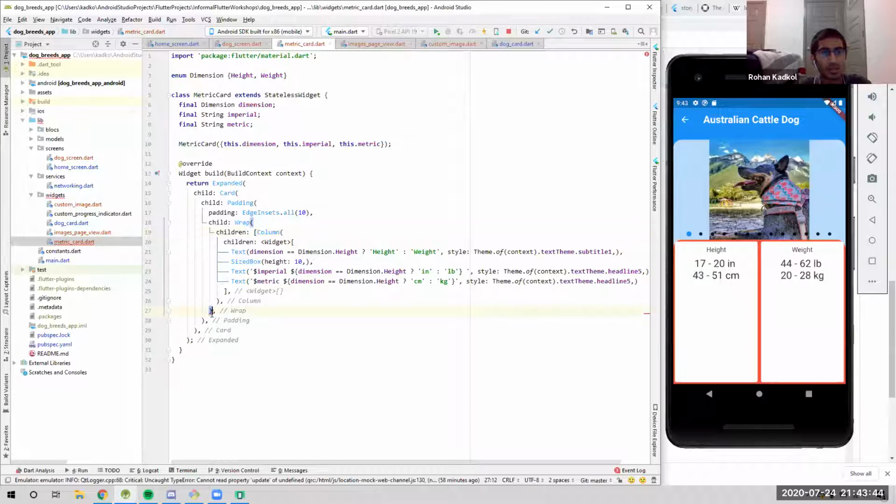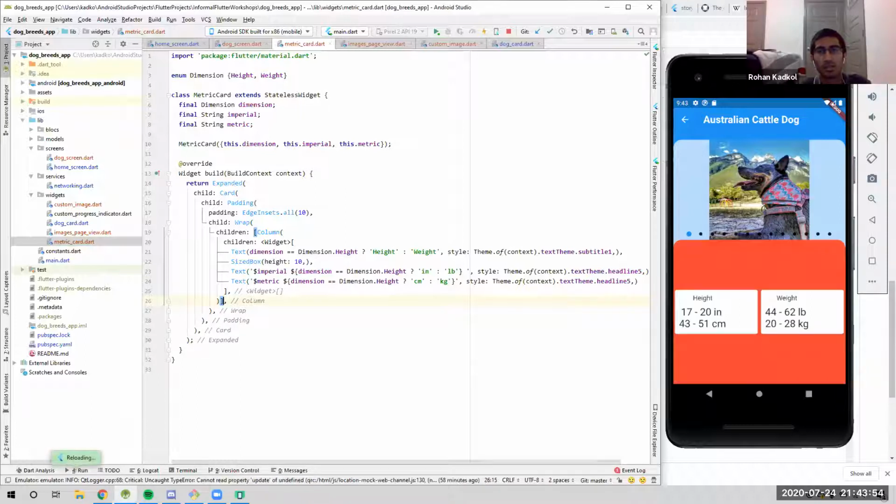Column ends here. As far as column ends here. So what happened now? And this is so badly skewed here. What happened? Oh my god, what happened? Oh, it wrapped it, just like orientation.